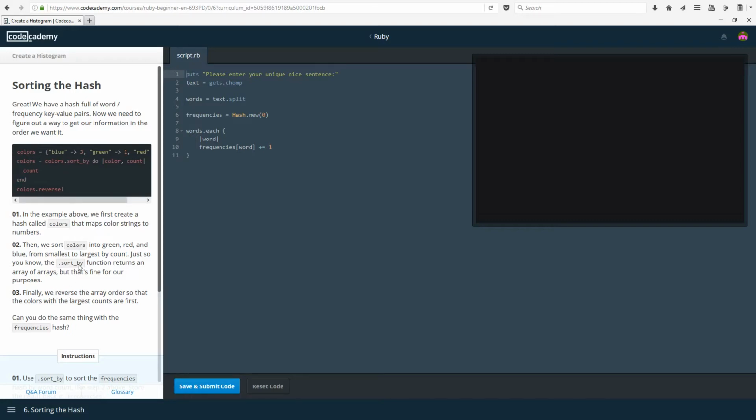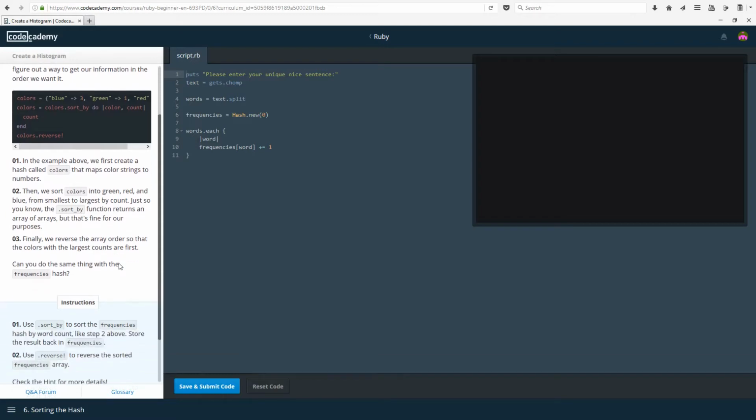Just so you know, the .sort_by function returns an array of arrays, but that's fine for our purposes. An array of arrays means it's a 2-dimensional array. Finally, we reverse the array order so that the colors with the largest count are first. So can you do the same thing with the frequencies hash?